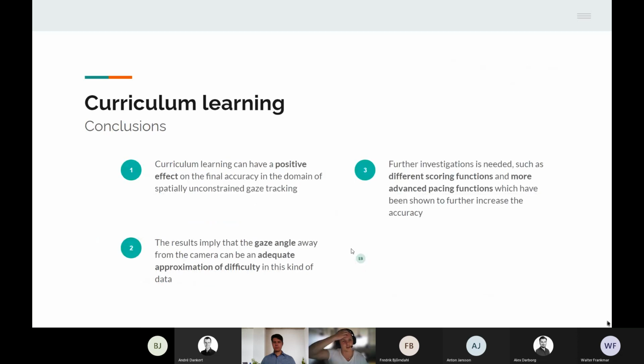So to summarize, we found that curriculum learning can have a positive impact on the final accuracy in this domain of spatially unconstrained gaze tracking. The results also imply that the gaze angle away from the camera can to a reasonable degree approximate the difficulty in this kind of data. And this seems logical, but was not necessarily self-evident, as many considerations that reasonably should have an impact on difficulty, such as bad lighting conditions, motion blur, occluded facial features, are not taken into account with this scoring function. And finally, we conclude that further investigation would be interesting.